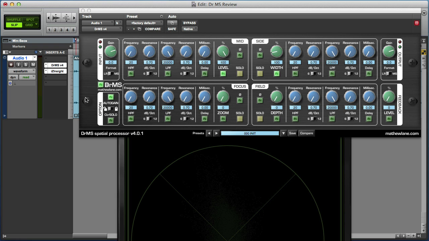As you can see, it's taking up quite a bit of my screen real estate at the moment, but it is effectively divided into these four sections. So what's happening is the plugin is using MS technology. So in this case it's taking in a left-right, it will be encoding it into MS and then routing that MS signal into the different sections.